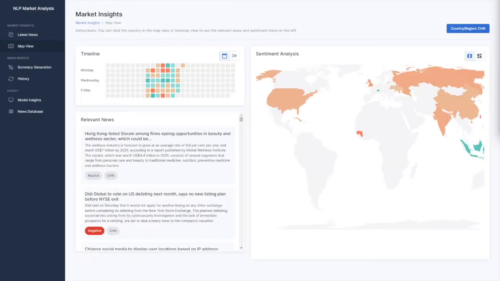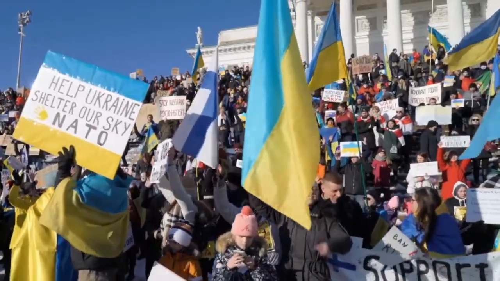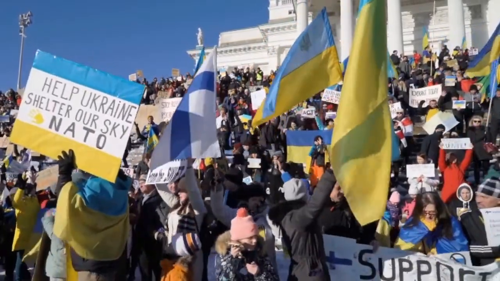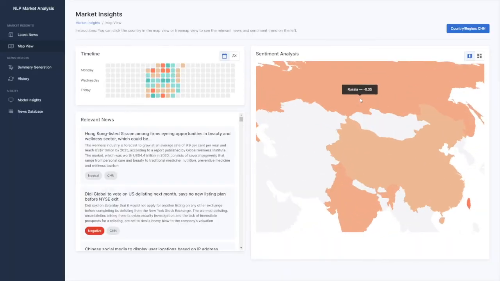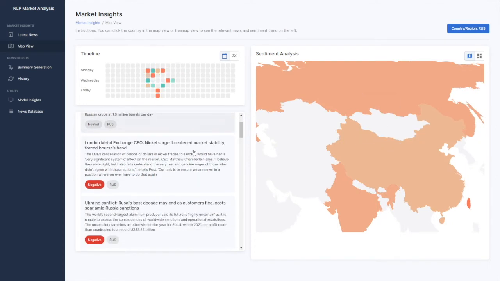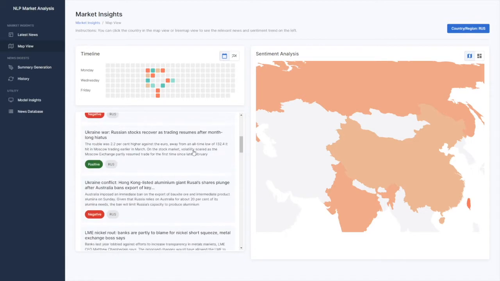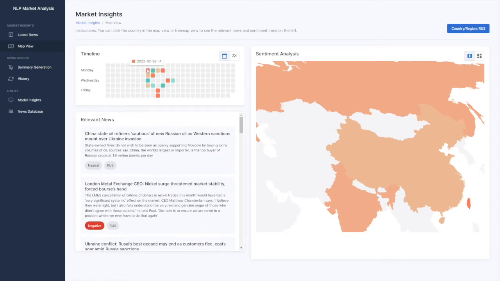Our web app also supports map view visualization to analyze the current sentiment across countries. With the ongoing political turmoil between Ukraine and Russia at the time of this video, it's not hard to see Russia is in deep red on the map. Click on the country to see its relevant news on the left panel, and we implemented FinBERT models to determine the sentiment label, so whether it's positive, negative, or neutral.